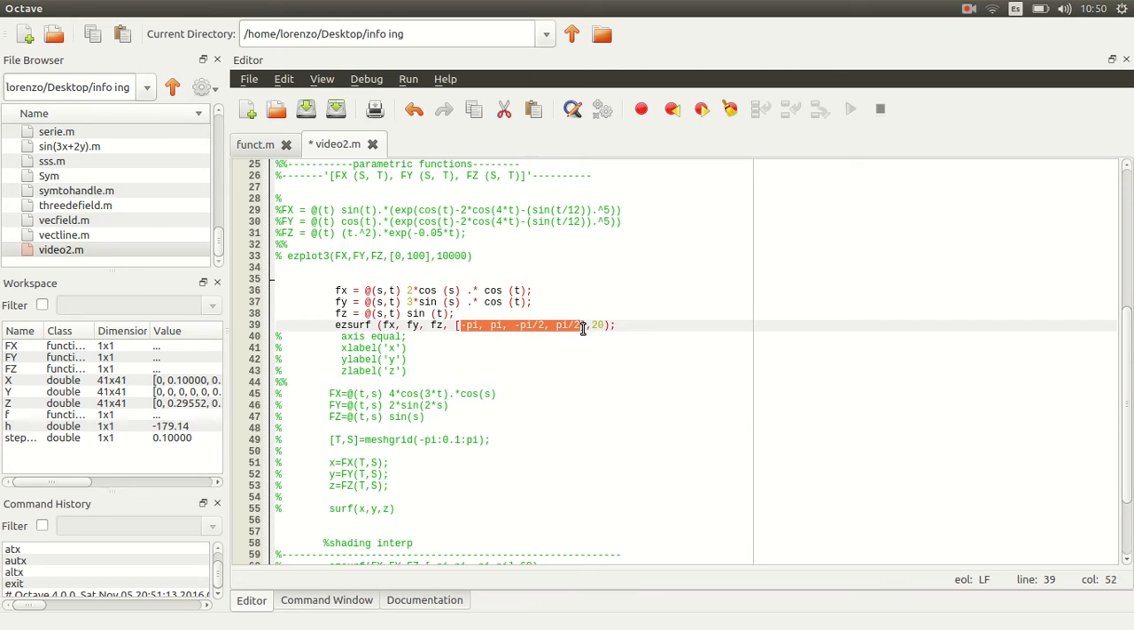But now since we have 2 variables, the first couple of values, minus pi to pi, is the range for the first variable, which is going to be s, and the second is the range for the variable t. So s is going to go from minus pi to pi, and t is going to go from minus pi over 2 to pi over 2. And now because it's a surface, we don't need as many points as for a line, so we're just going to take 20 points.